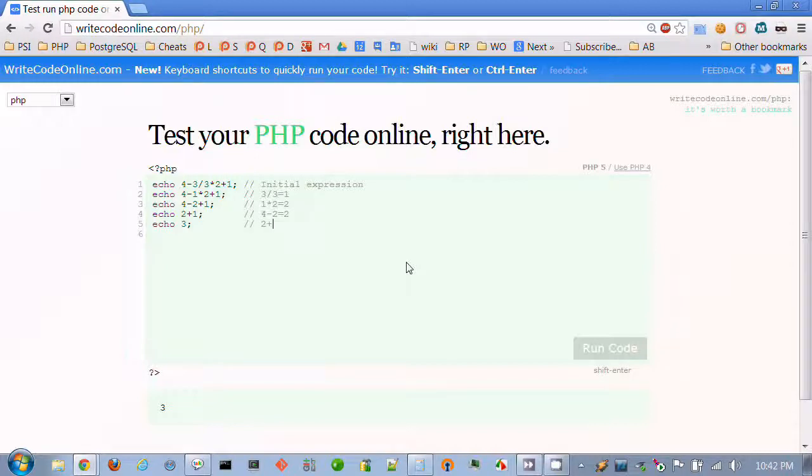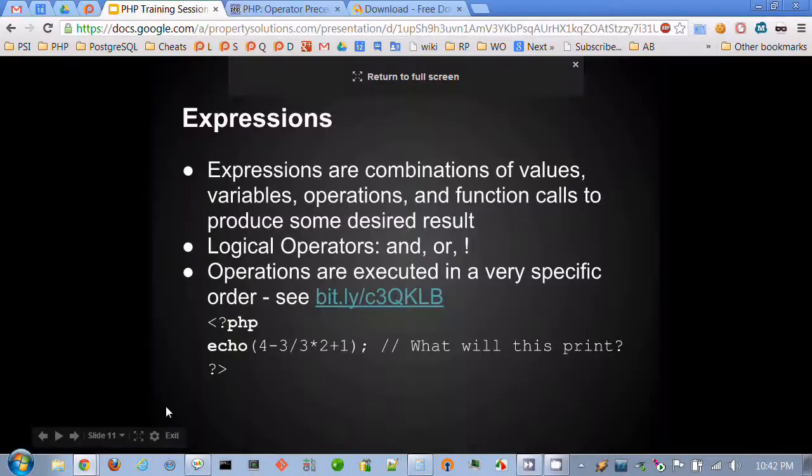So I've kind of done by hand what PHP is doing behind the scenes. It's just gradually going through these operations one by one until it gets down to its final result. Hopefully that will help you understand a little bit about how expressions work and how PHP evaluates different operations.